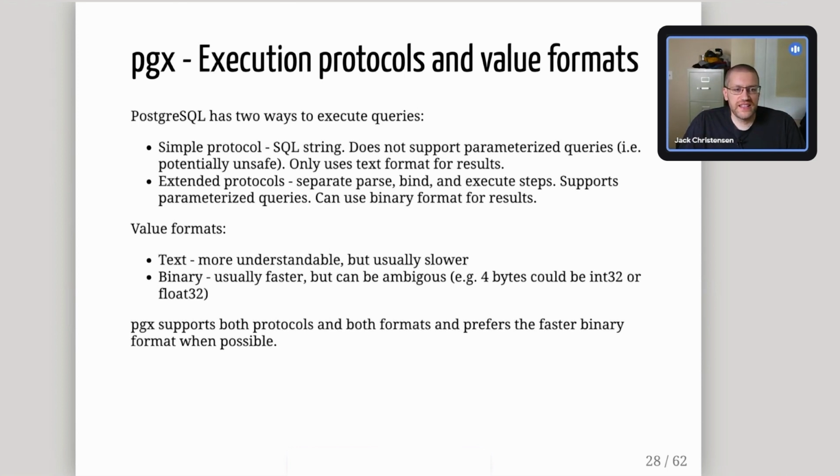It also has the idea of multiple formats for a given value. So it supports encoding it into text, but it also supports a binary format, which is usually faster. PGX supports both protocols and both formats, and it prefers the extended protocol and binary when possible, but it's also smart enough to use the text format when it's actually faster. Initially, I was using binary format for everything, but a little bit of benchmarking found that text columns are actually faster transmitted in the text format.